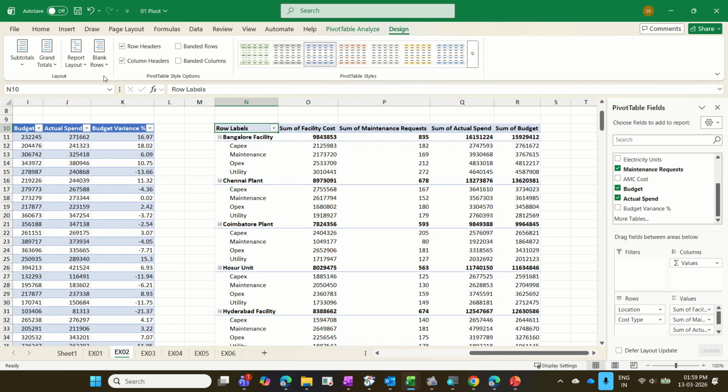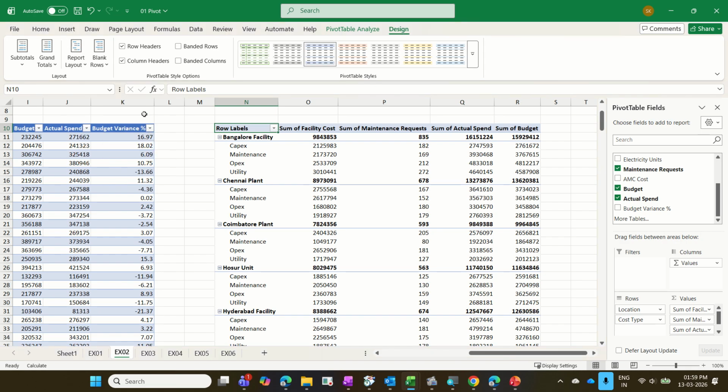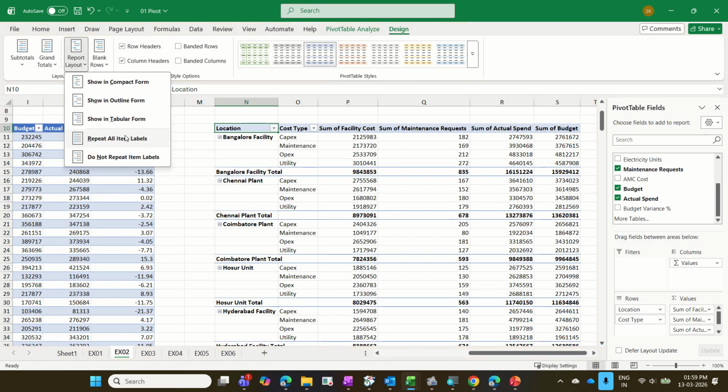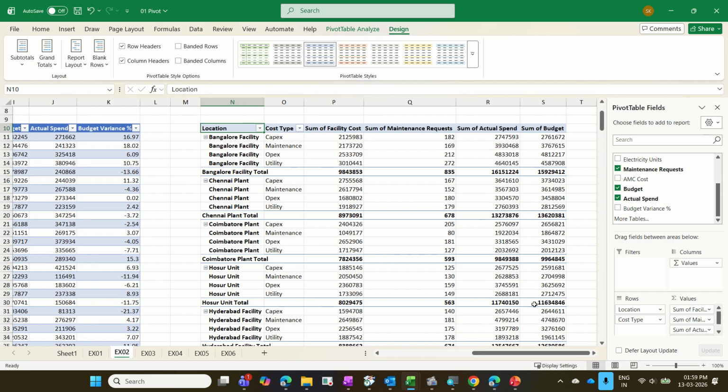Design, report layout, show in tabular form. And how can I make this Bangalore, Chennai to be repeated here? Report layout, repeat all item labels. Very good. This report is done.